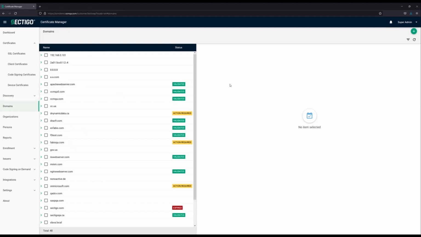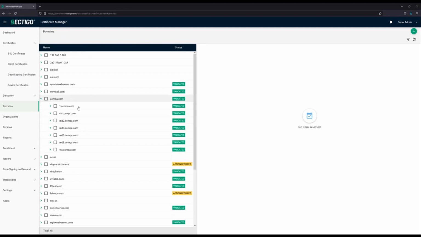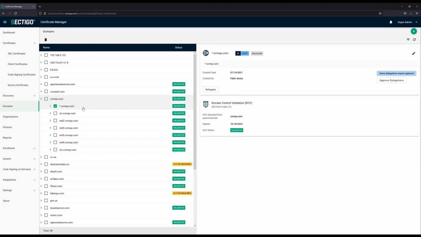In 21.11, there is a brand new view for your domains. Domains are now viewed in a tree as opposed to using 2 pages, one for delegation of the domain and one for DCV. As you can see here, on the right side, we have 2 cards. One card controls the domain itself, in this case, star.ccmqa.com, information about that domain and control of delegation.